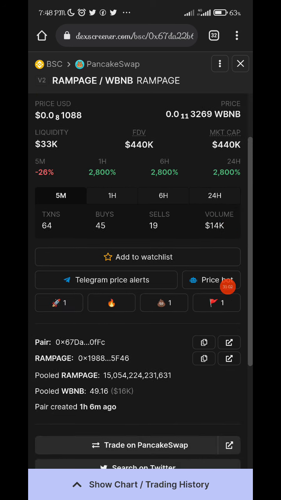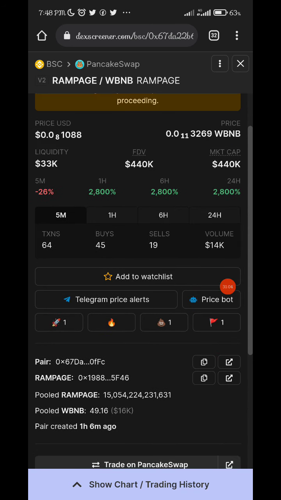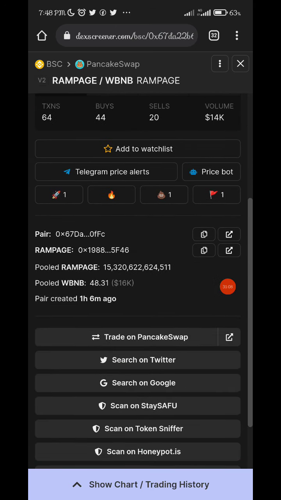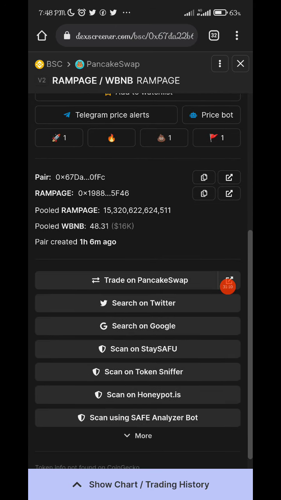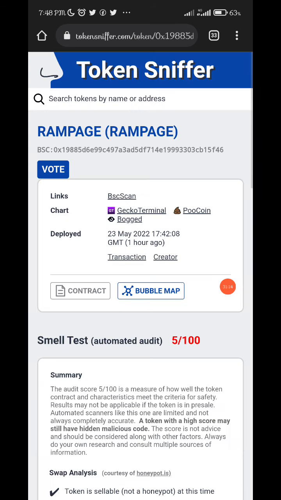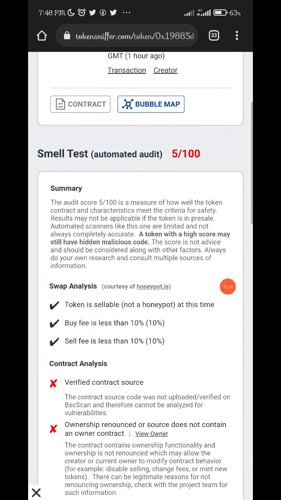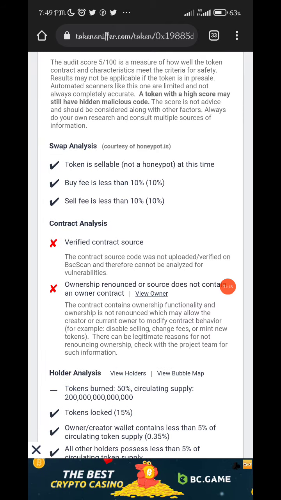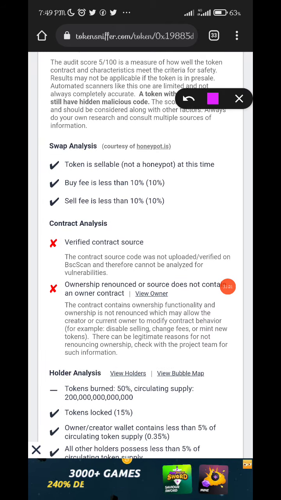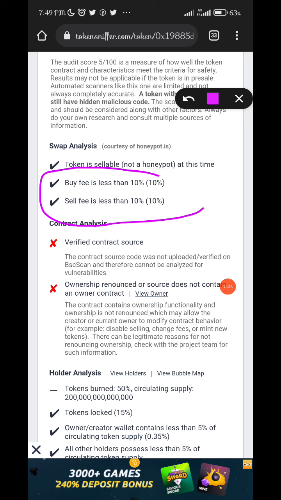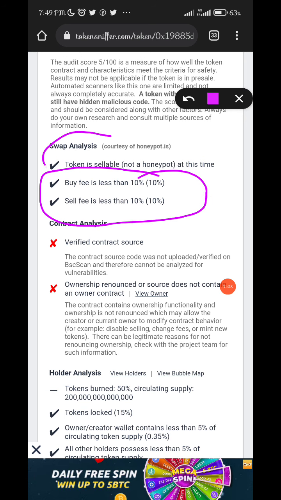What should be the next thing that comes to your mind? Don't rush. At times, if it's a new project, the first thing that should come to your mind is to go scan it on Token Sniffer. Scan on Token Sniffer. Click on it. So you can see buying fee is 10%, selling fee is 10%, token is sellable.